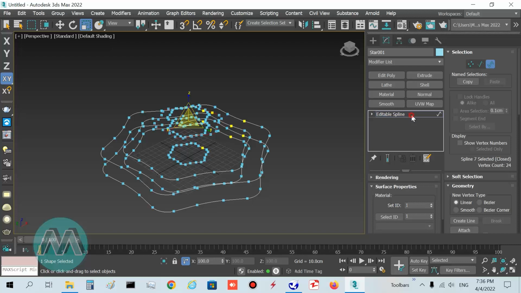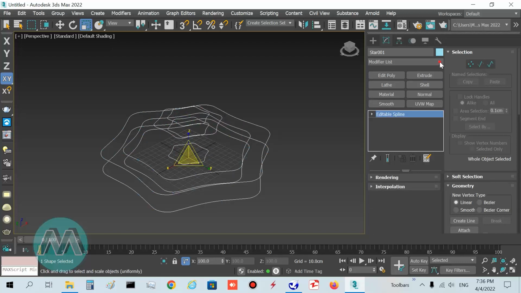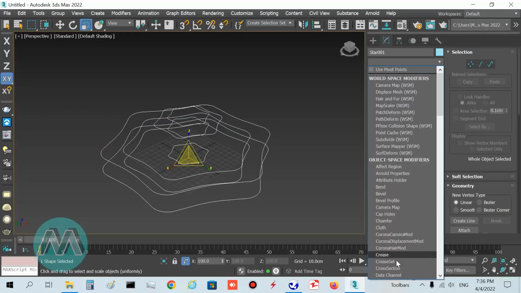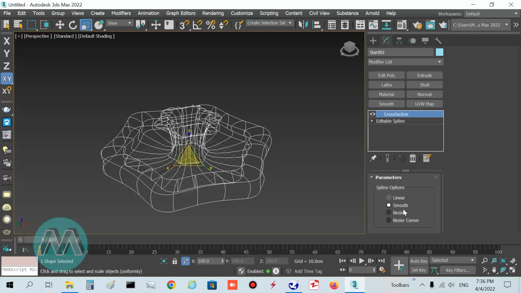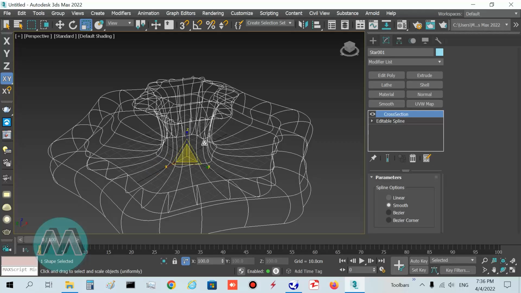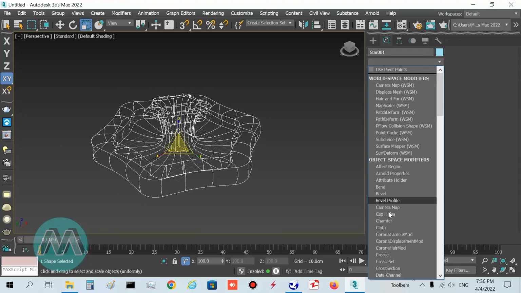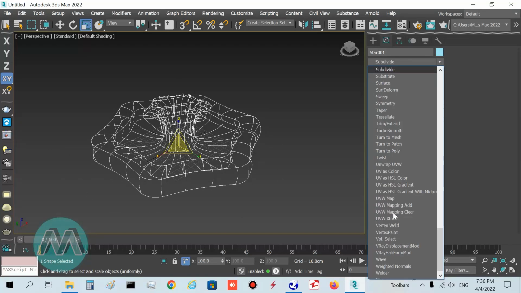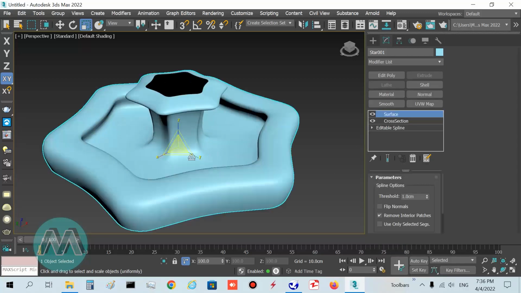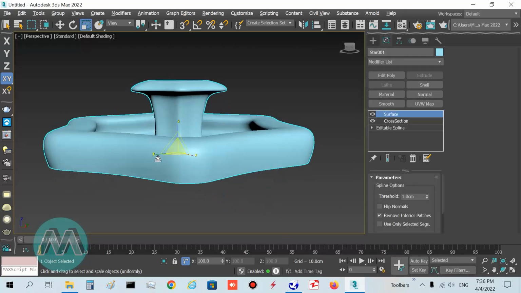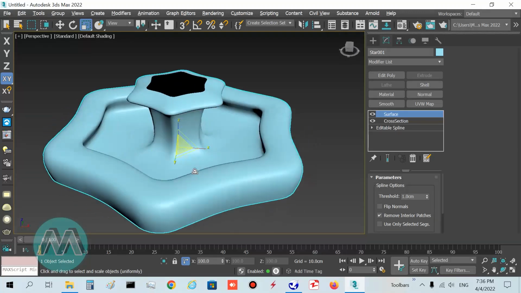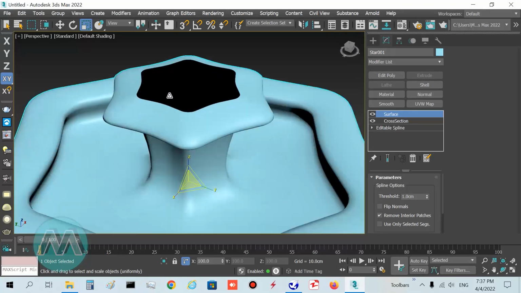Turn off the sub-object mode, go to modify list and select the cross section and set it to smooth. We have this object here, and go to modify list and select the surface modifier for this object. You can see we have this fountain here, but we don't have the walls here for the second part of the fountain.